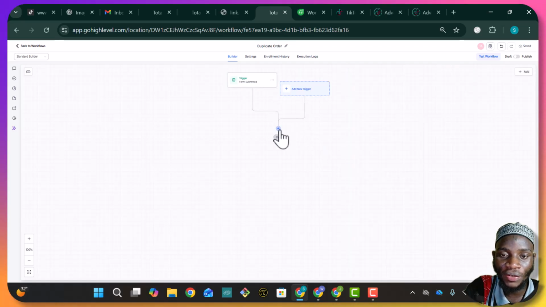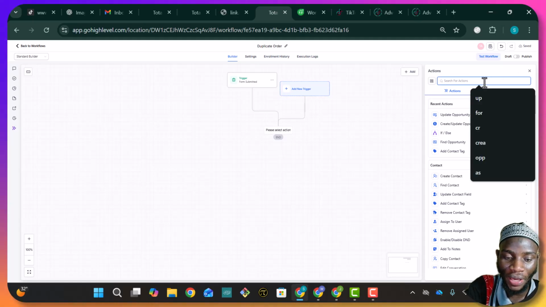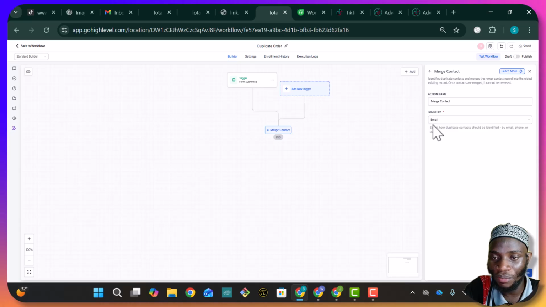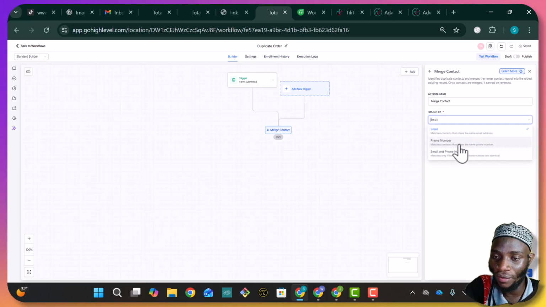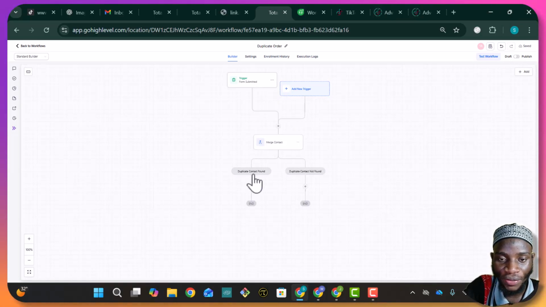The next thing you do is click on this plus icon here, and then you search for merge contact. When you start typing merge, you see merge contact. You merge on phone number. Remember, we are merging on phone number, and if the phone number is the same, merge. Because phone number is always unique. Once you click on merge, you have this merge contact information here.